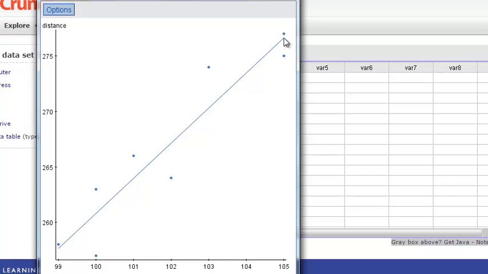And the computer drew a straight line that looks like it fits the data pretty well. You can see some of the distances are above the line and some are below the line, and the line kind of splits the difference there. So this line, if we could quantify that or create an equation, would be useful in describing the association between speed and distance. Okay, so let's go back to the notes.